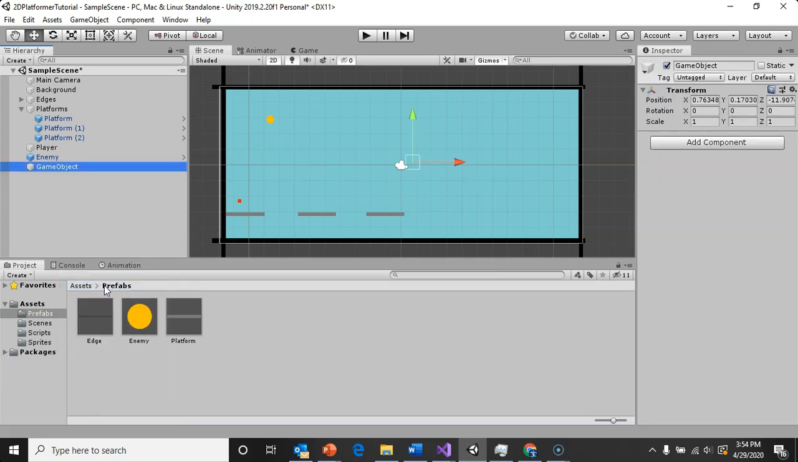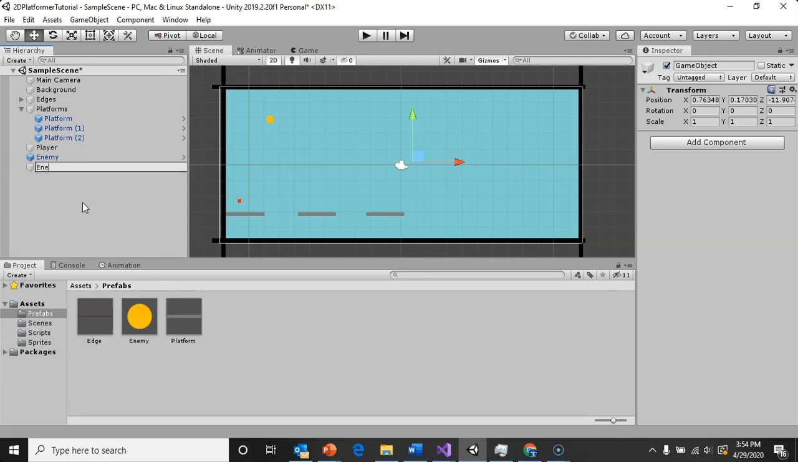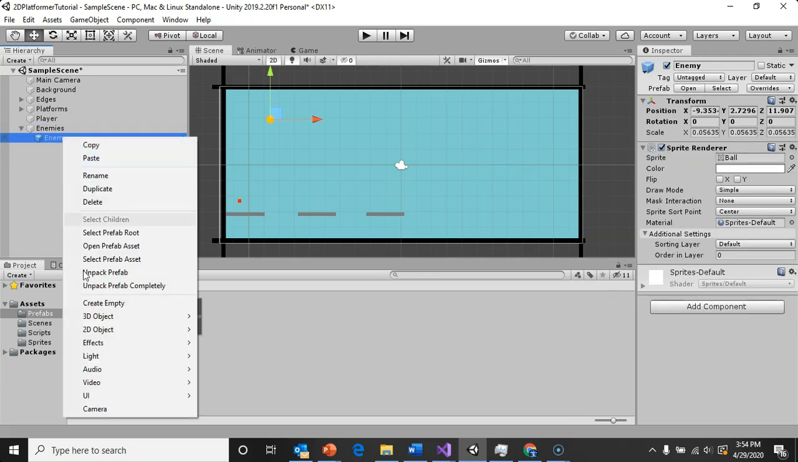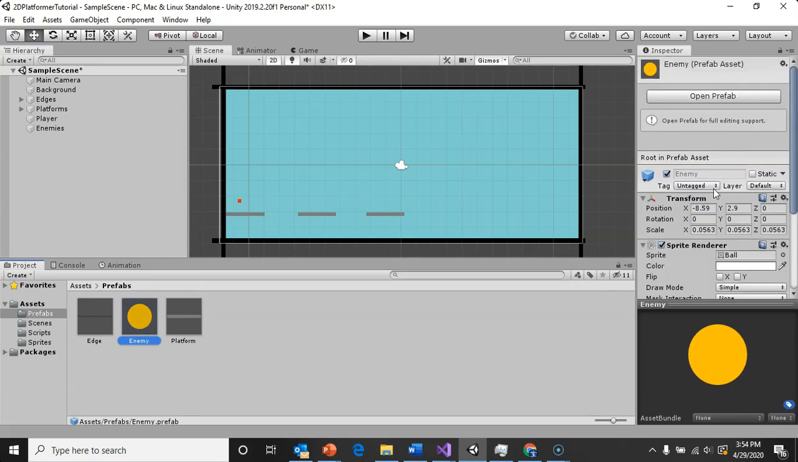And so, game object, rename enemies. And now that it's a prefab, you can actually delete it, and we will add its code in here. And we can go ahead and do that now.